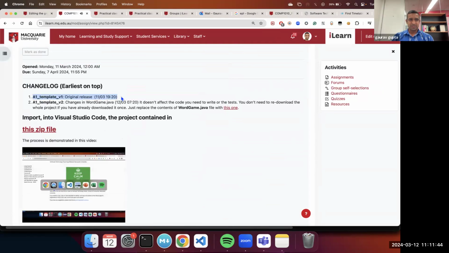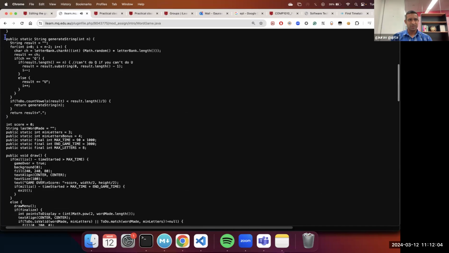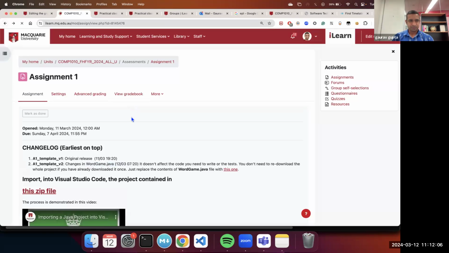I released the assignment last night, but I realized there's a slight issue in WordGame.java scoring system. It has nothing to do with what you have to do or the tests. It's a different program that you can use to run the game. So don't worry if you have V1 or V2. In case you have V1, just replace the contents of WordGame with this file and you're good to go.